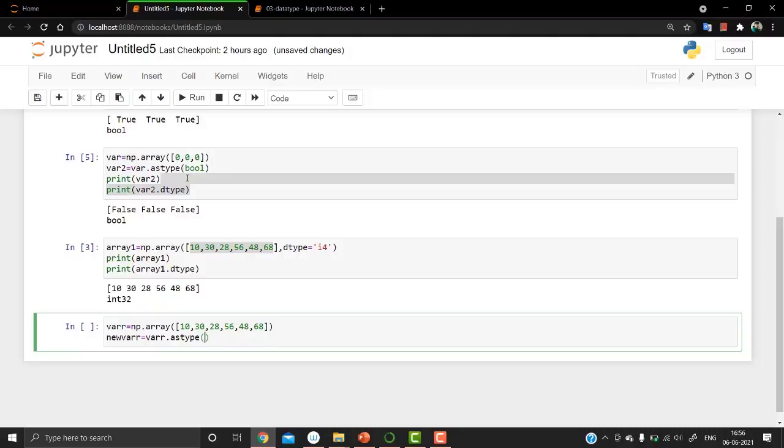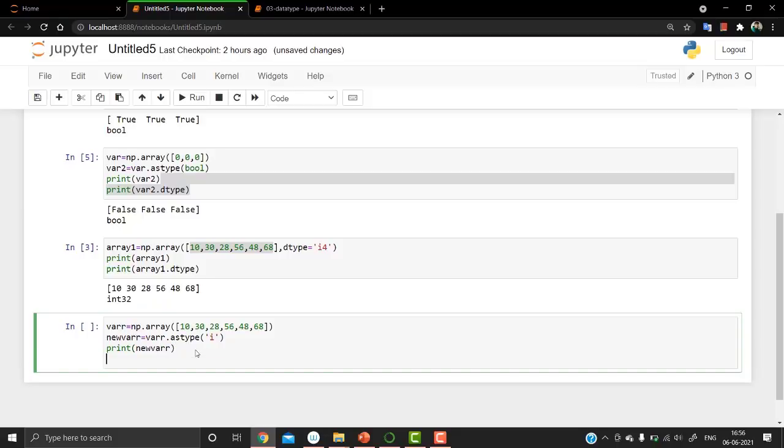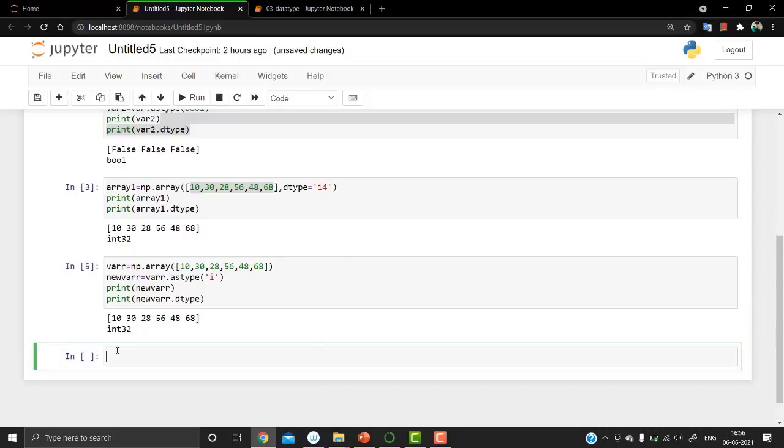If you remember, when you work with boolean, in this we put bool. Here we're not giving int; instead of int we are using just the character name, that is i, for the integer. Now print the new variable, and we'll also print the dtype of the normal variable. Print new arr variable.dtype. So this is how we work with the normal values.